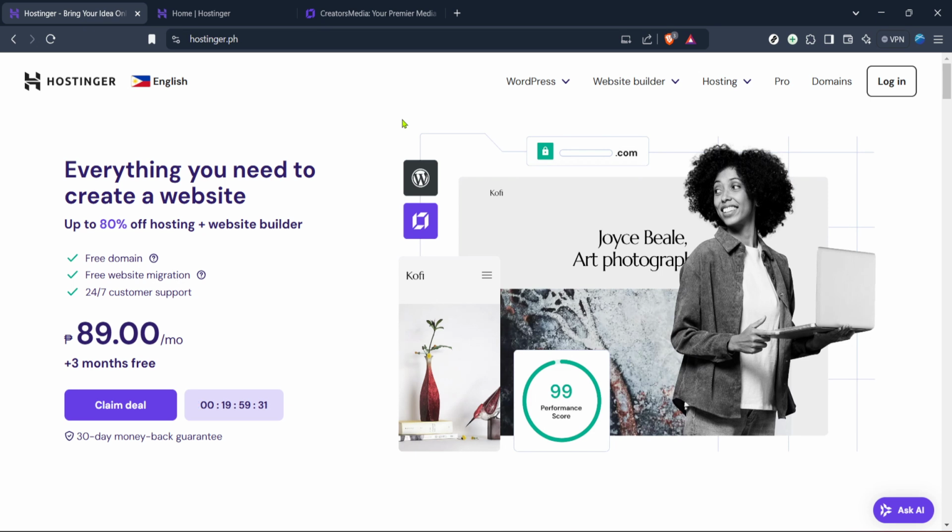The first thing you'll want to do is navigate to the Hostinger website. This is where all the magic begins, so open up your favorite web browser and type in hostinger.com. Once you're on the main Hostinger page, you'll notice a login button prominently displayed. Give that button a click to proceed to the login page.